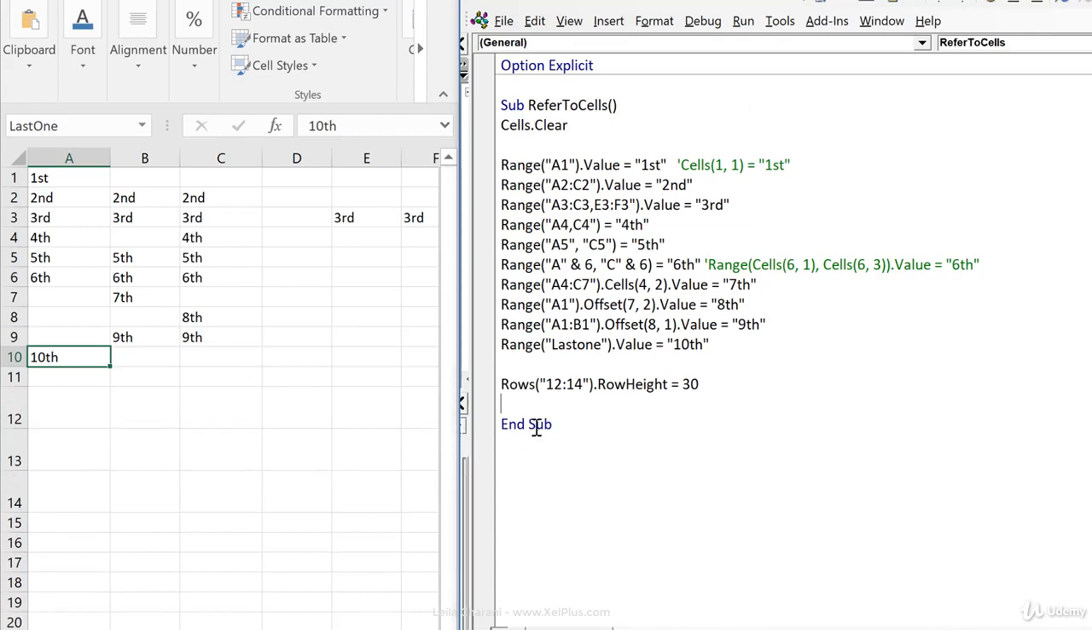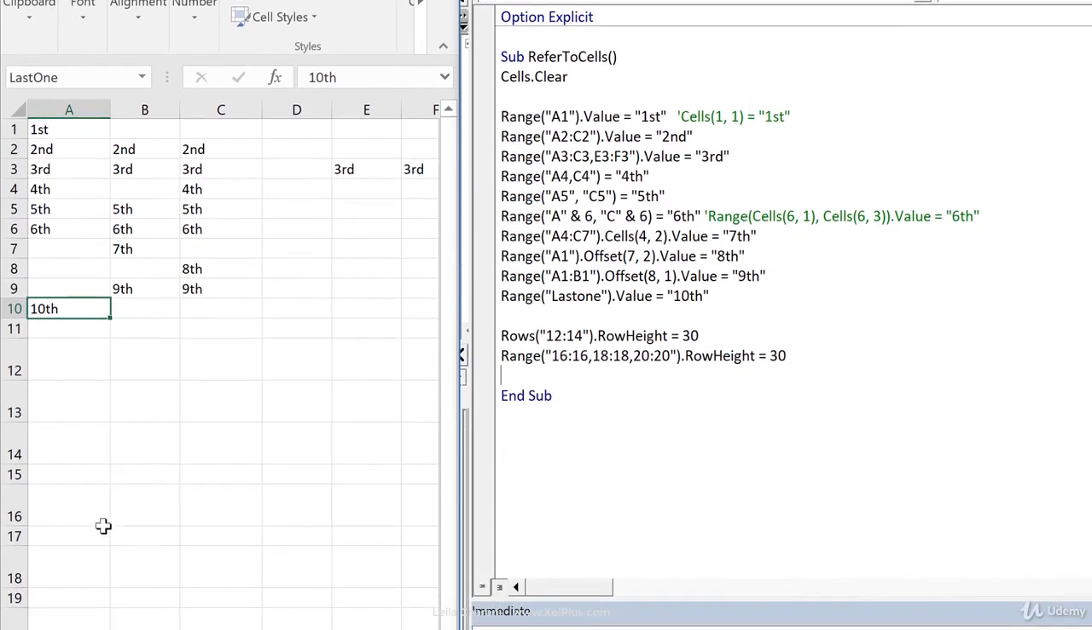One way to refer to separate rows is like this. This way, we're just referring to 16, 18, and 20. So we're skipping 17 and 19. Okay, so let's check that out. Okay, we can see that 17 and 19 were skipped here.